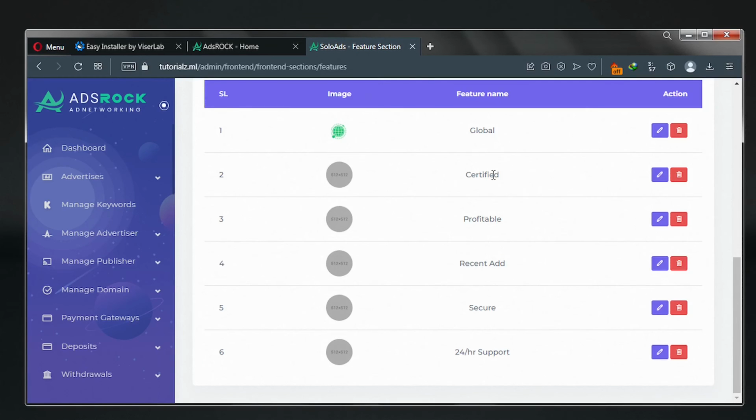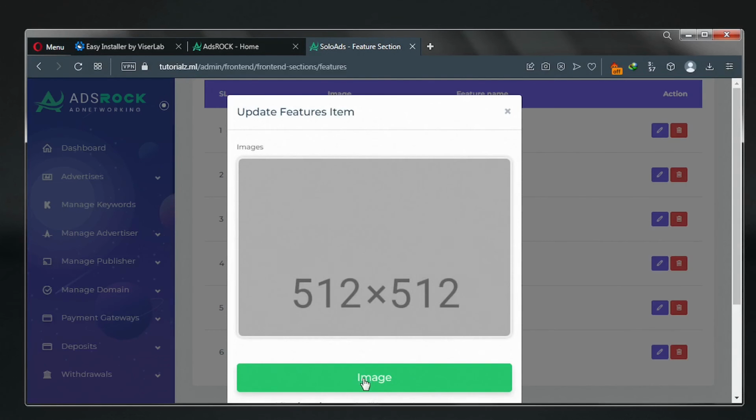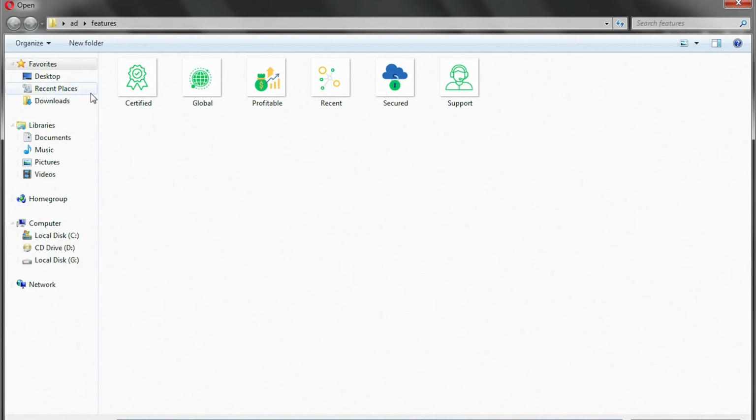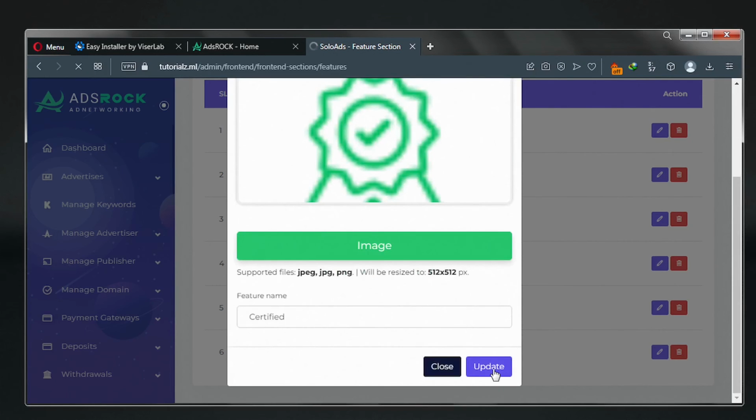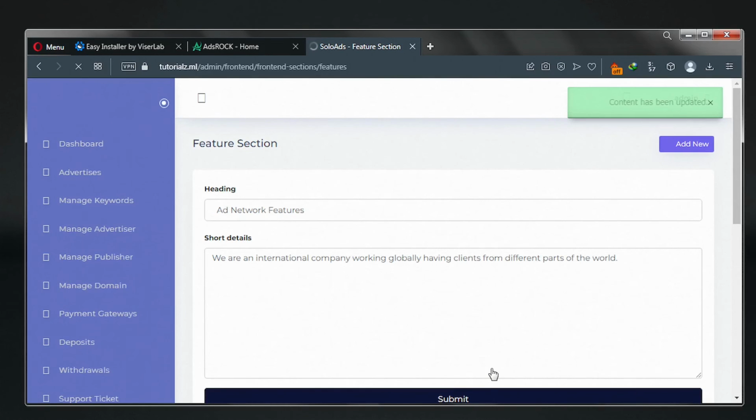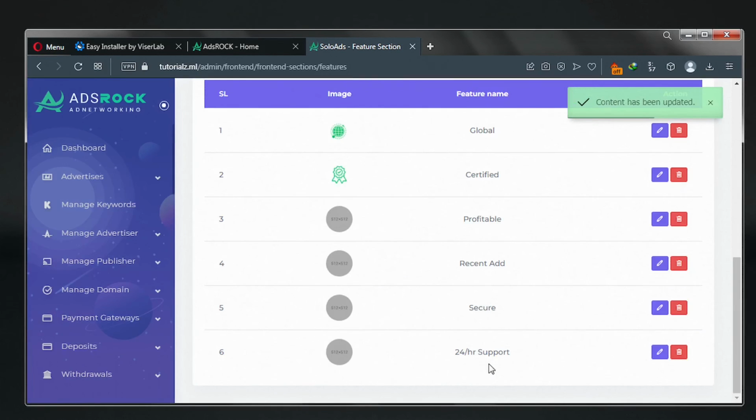Let's change our second image, which is satisfied. I'll click on the pencil, click on image, and then I'll pick this image, which is certified. Okay, that's an icon, so let's pick on it. I'll click on it and then click on open, scroll down and then click on update. Now our 2 images have changed.